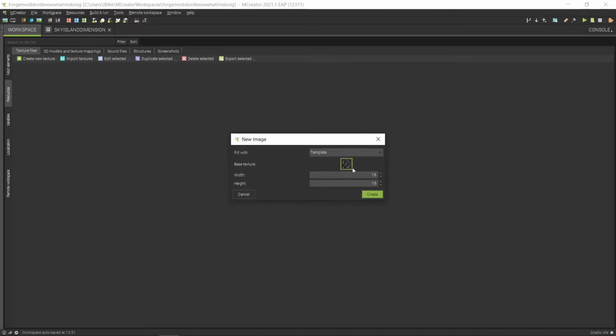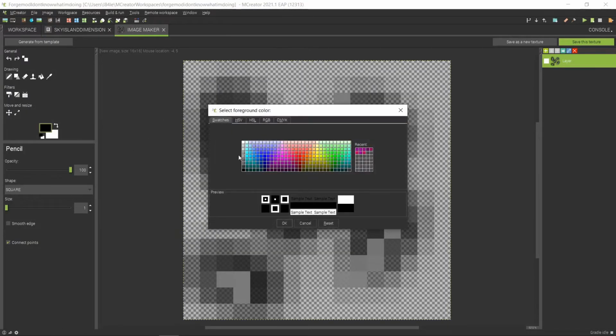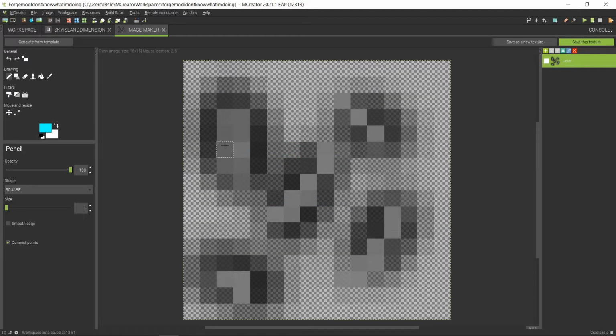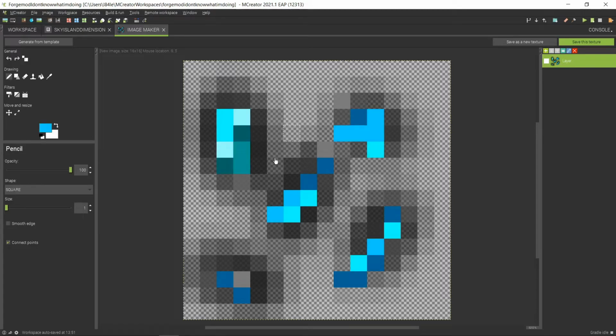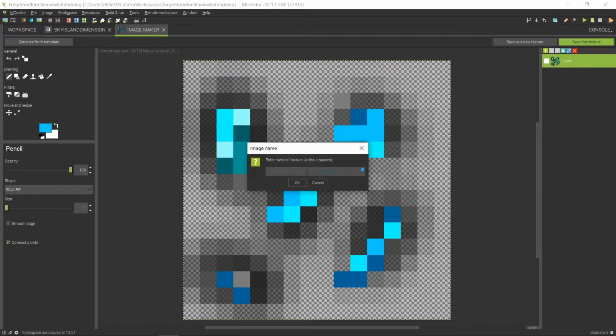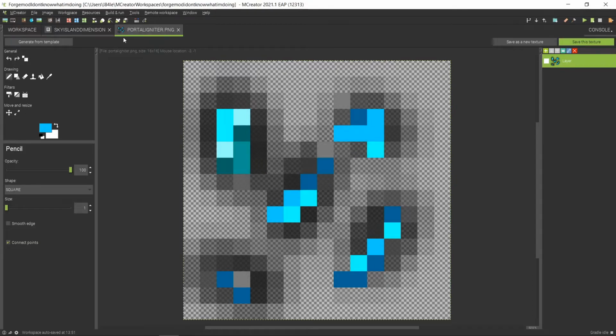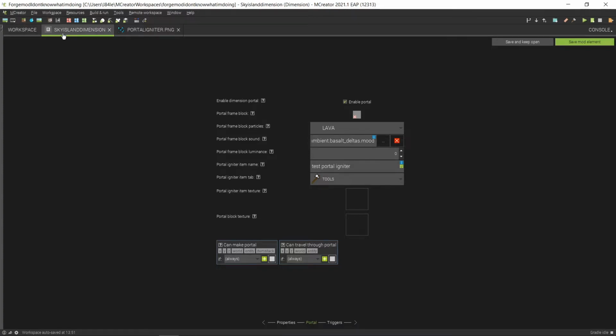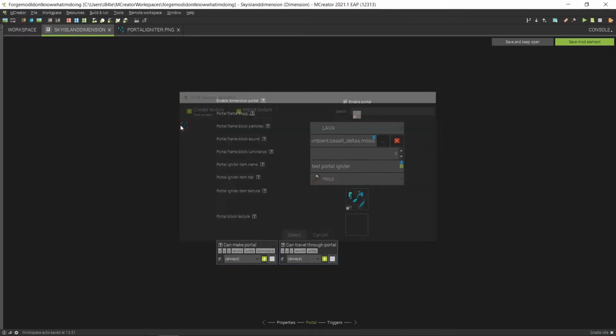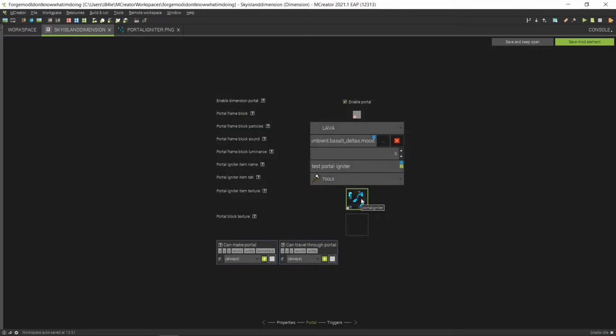So I'm gonna go ahead and make mine like this. Width 16 by 16, I'm gonna make it like that. And then let me just make something real quick. Okay, so I have my basic item texture. You can make it however complex you want. Press save this texture, item, and I'll call it portal igniter, or whatever you want to call it. So you go back to the skyline dimension tab, go to your portal igniter item texture, and that's what it's going to look like. You can add a custom crafting recipe later if you would like that.